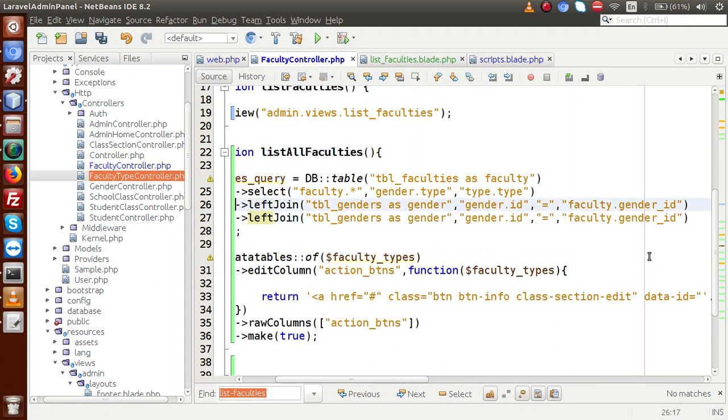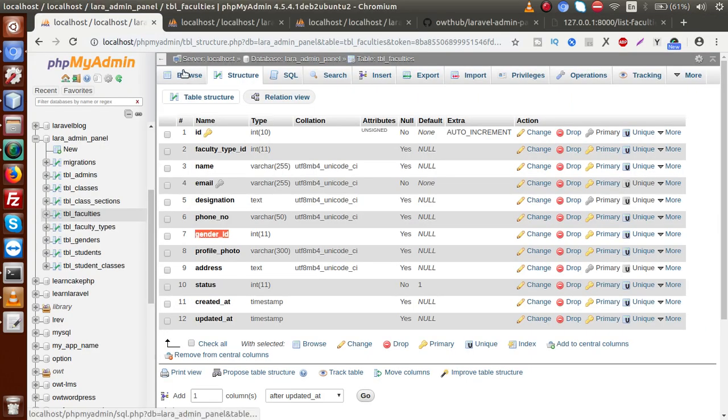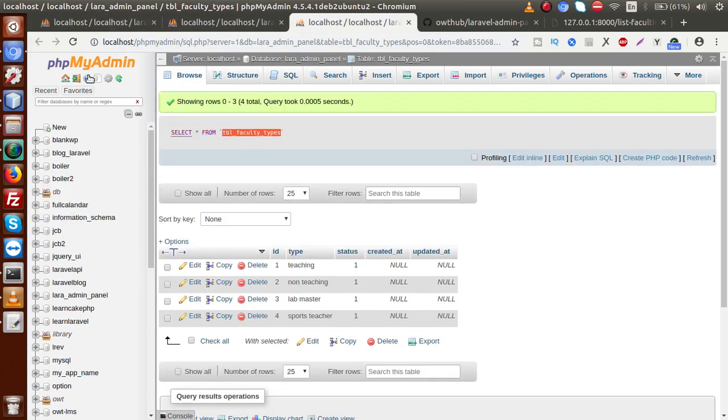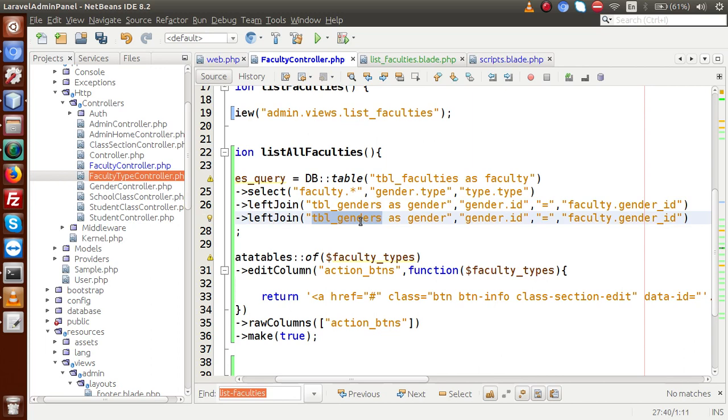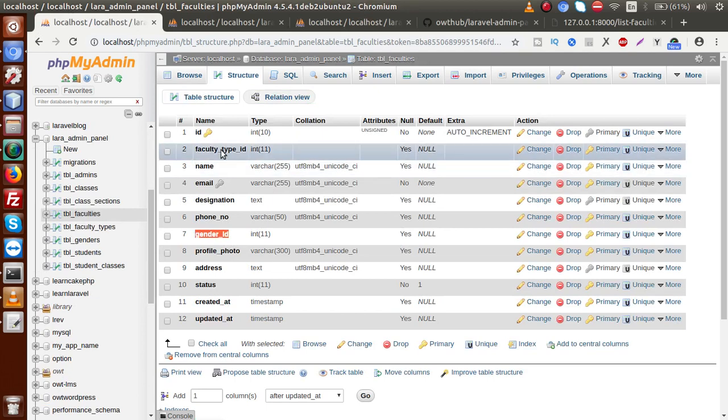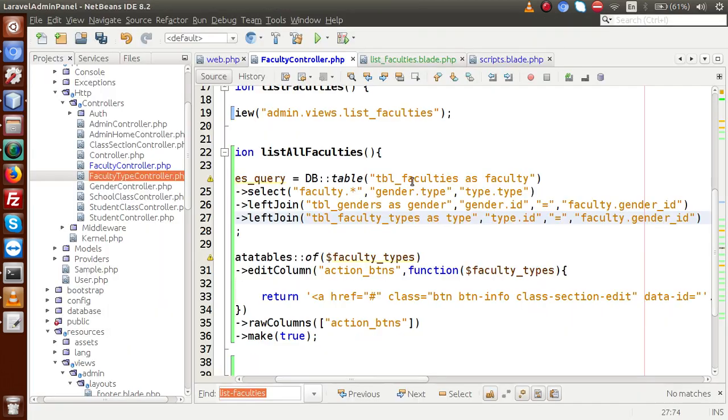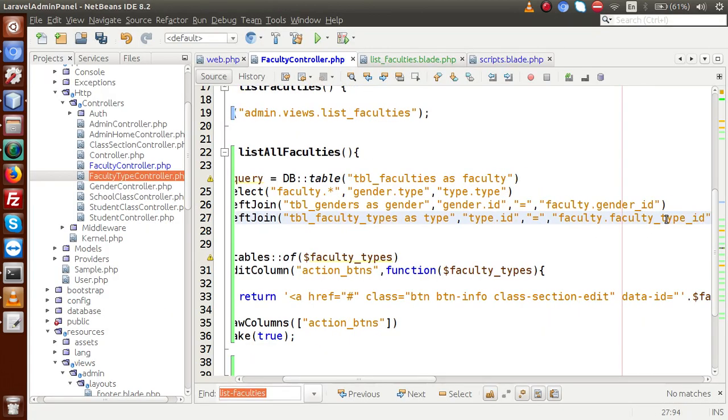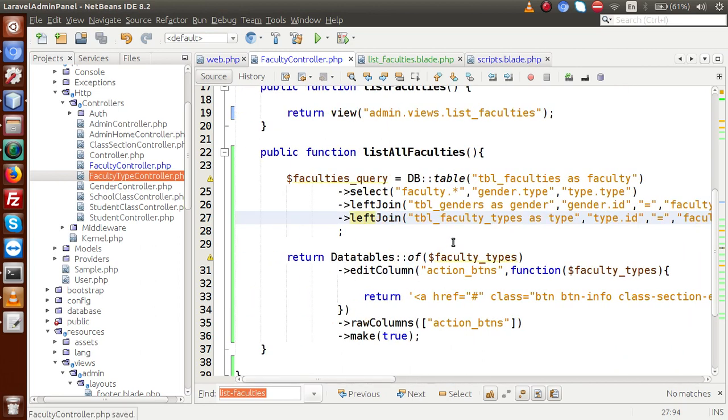Next we have to go back to our table structure. Next we have to make the join with tbl_faculty_types. So copy this table name, back to the editor, and let's say tbl_faculty_types, and this is all about the alias name. Okay, type dot type. The first was our alias name, so copy this type as type, and this is all about type dot ID equal to faculty dot, and I think the column name is faculty type ID. So copy this column name and paste it here. So finally we have made all the relationships.